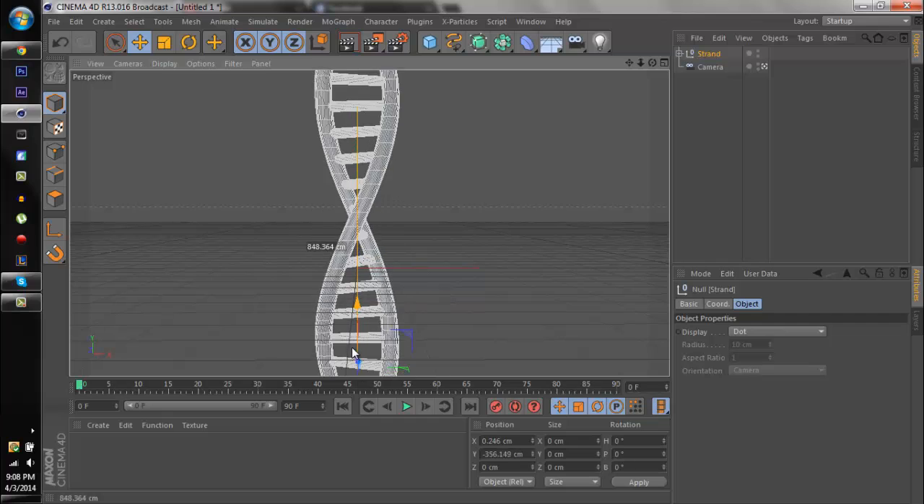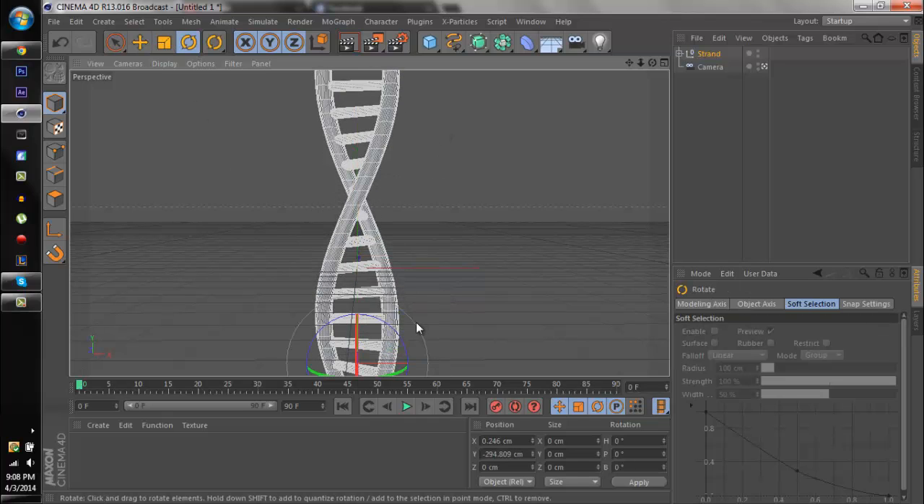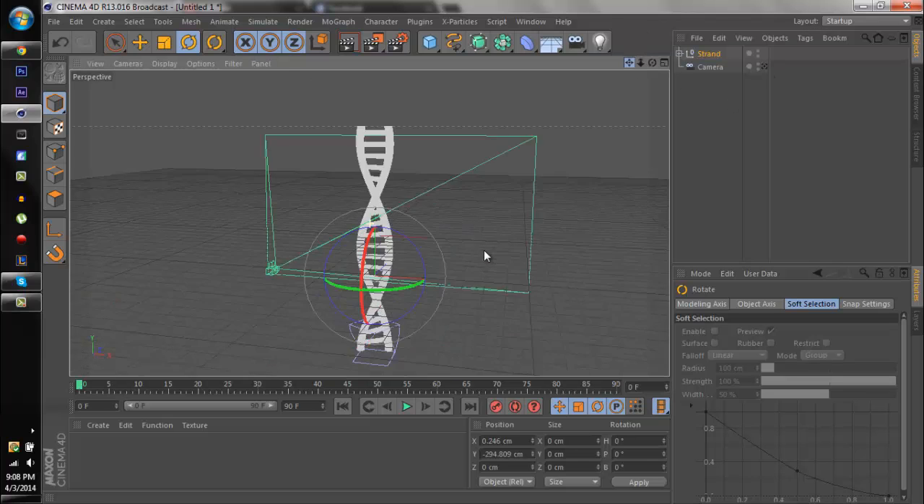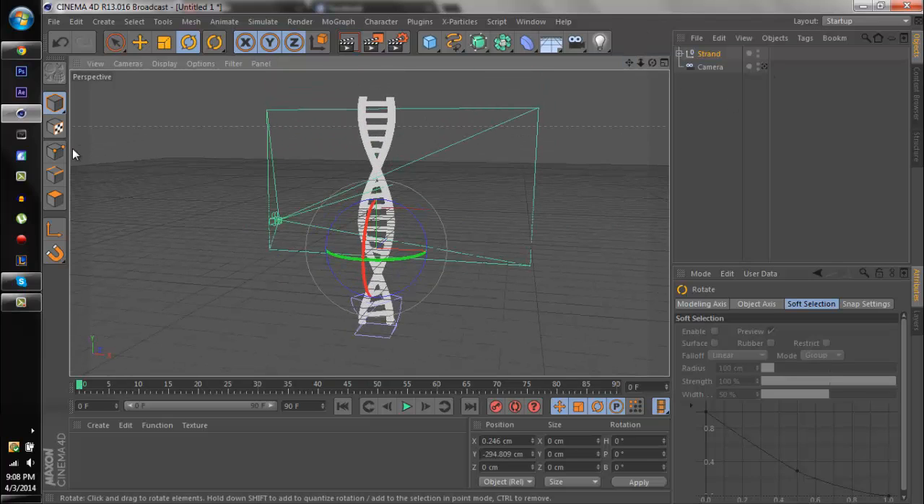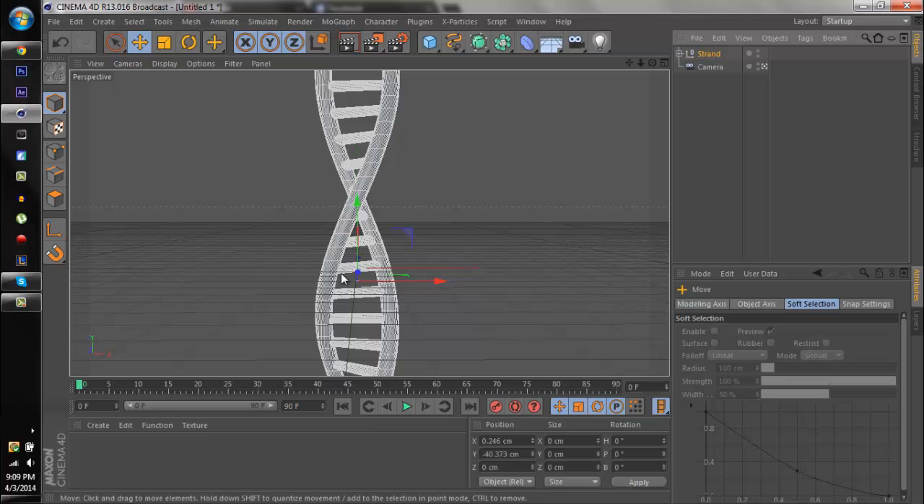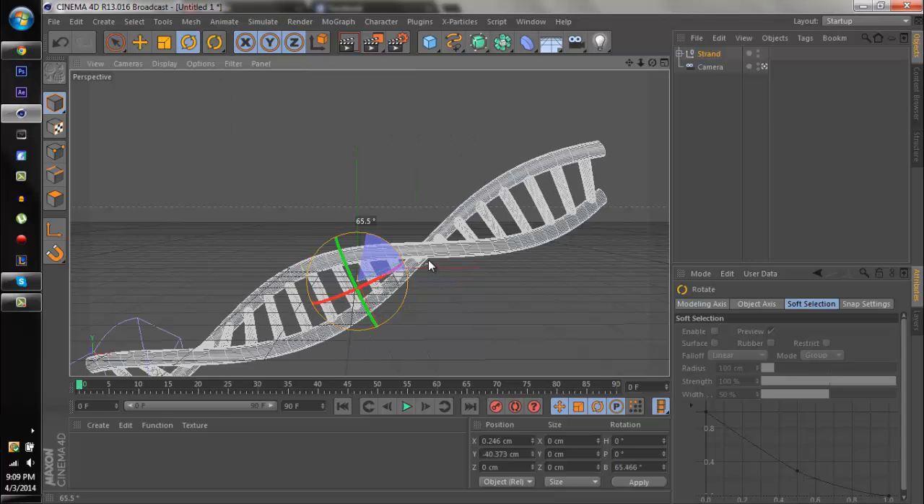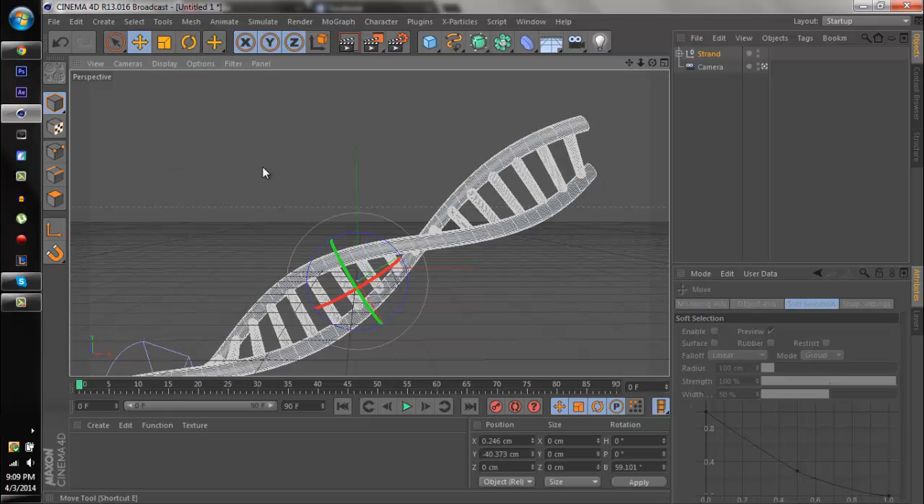And what I did with my psycho background is, I'm actually gonna change something quick. I'm gonna click on this tool right here, and I'm gonna move this up towards more of the center of the strand, and then just uncheck it. And then what that does is it moves the point right there, so if you rotate it, it rotates from right there.